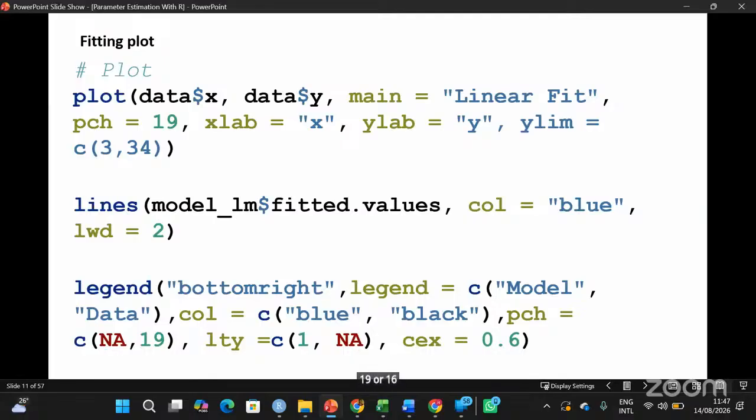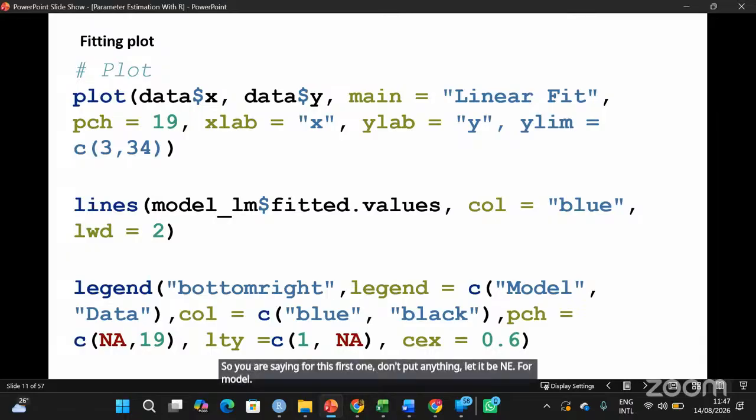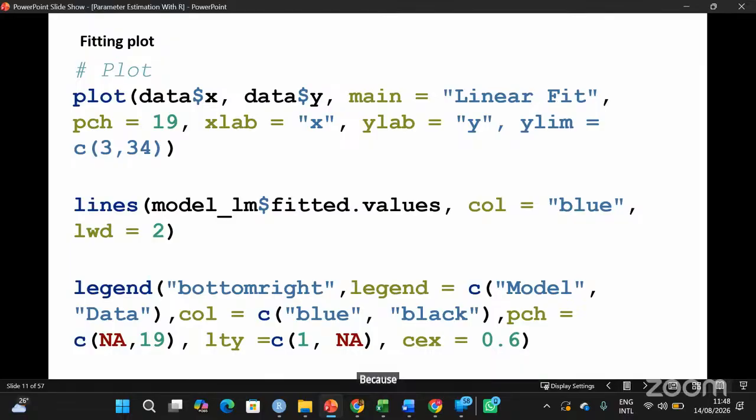Why the model, which is line, is what? So you're saying for this first one, don't put anything. Let it be NA. For model, don't put anything, because the model is line, not point. Yes, ma'am.